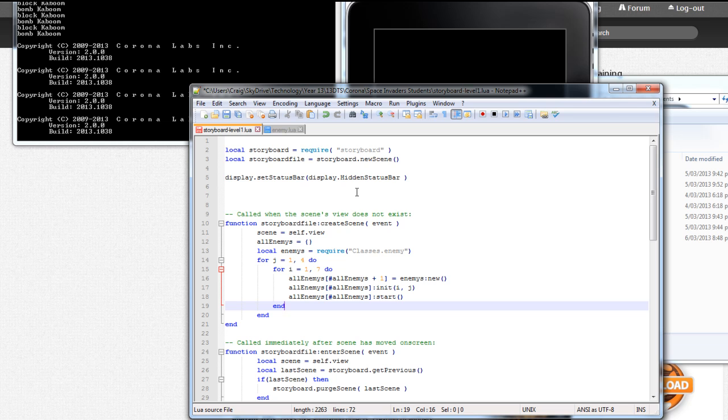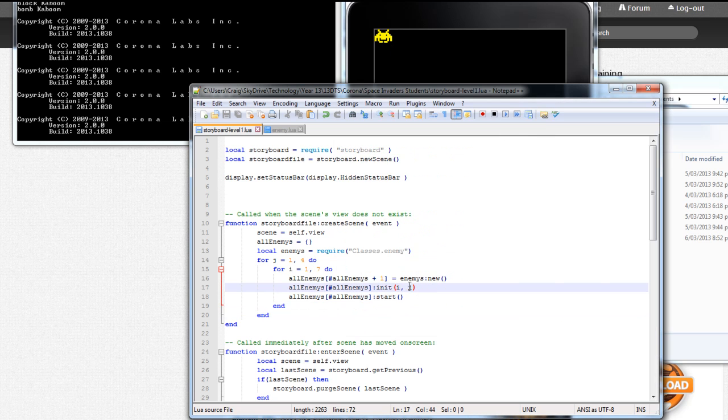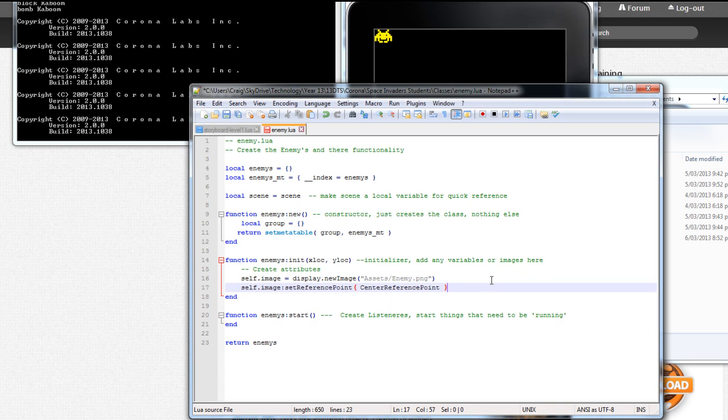So if I save that now and load it, you can see we've got a robot or an enemy. There's actually more than one there, but they're all in the same place. We've passed across i and j, but over here we're not doing anything with those values, which is the next thing we're going to do. Usually I like to set the reference point for the robot at center.